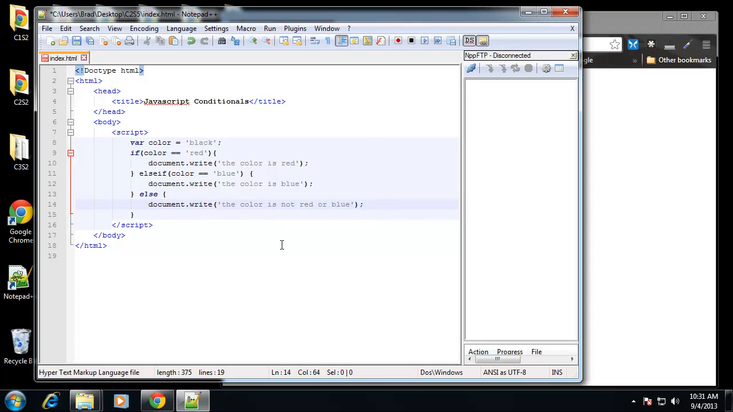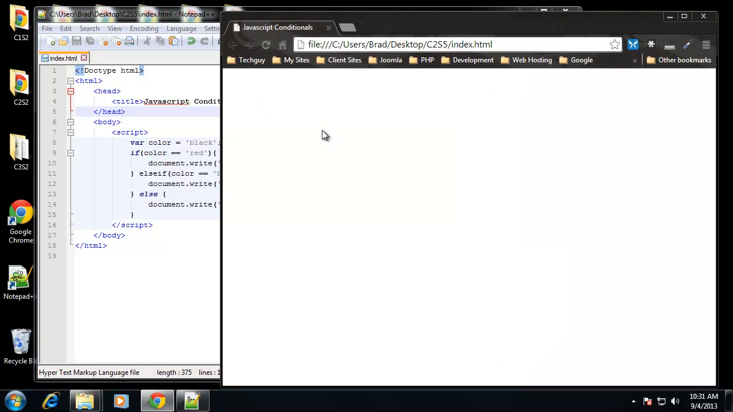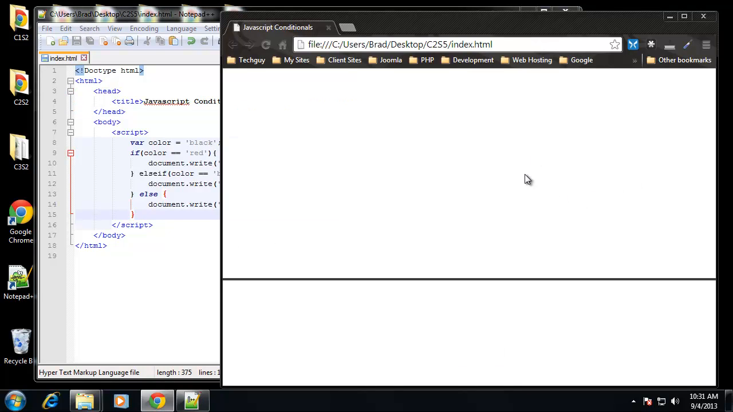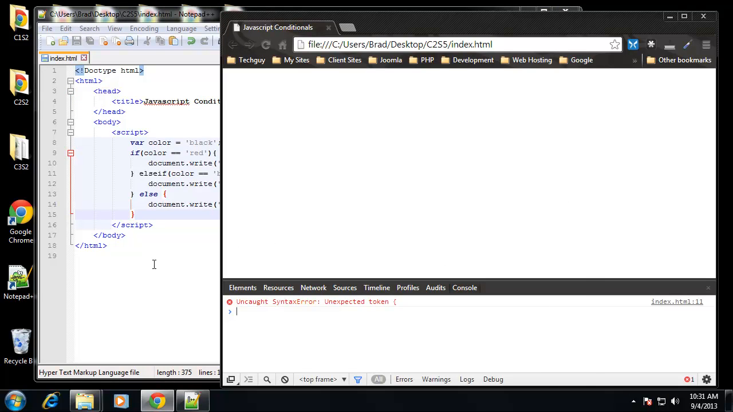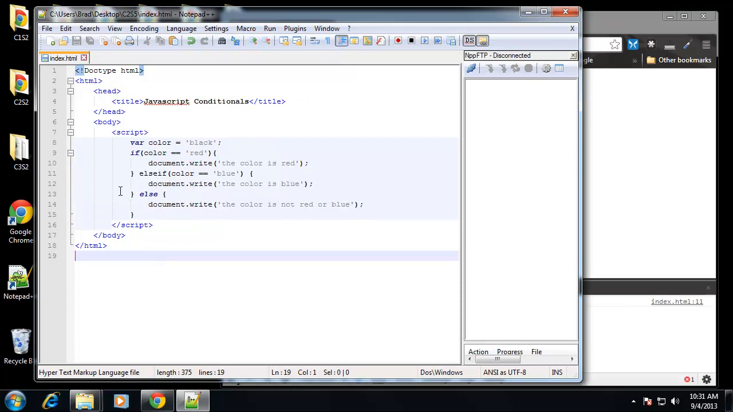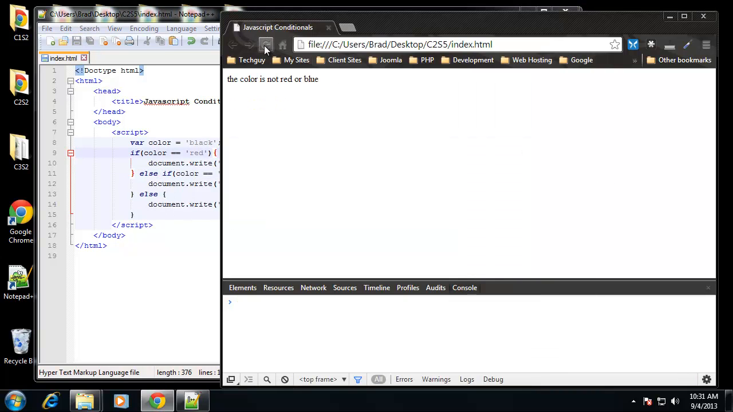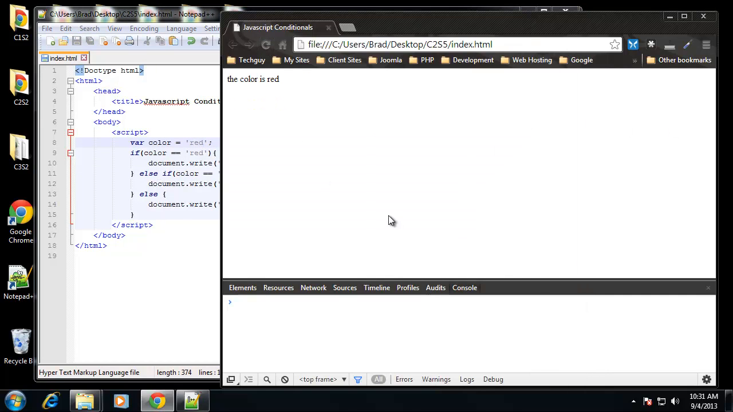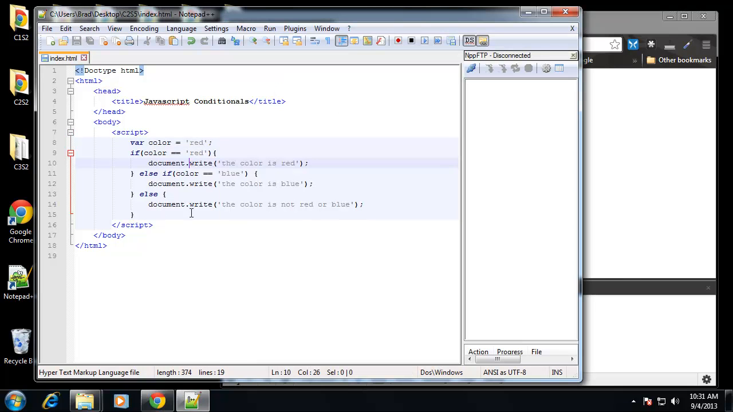All right, so it's very simple logic. So if we save this, if we keep the color black, let's see what's going on here. Unexpected token. I'm sorry, I get mixed up because in some languages we can keep the else if together like this. In JavaScript, this needs to be separate. So save that. So we get the color is not red or blue. So if we change this to red, I'm sure you know what's going to happen. It tells us the color is red. All right, so that's how you do an else if.